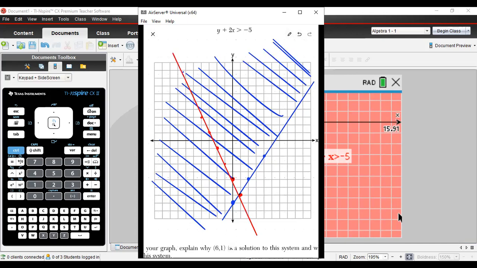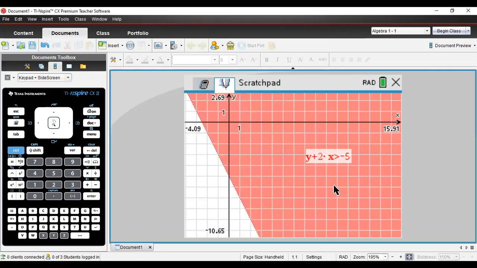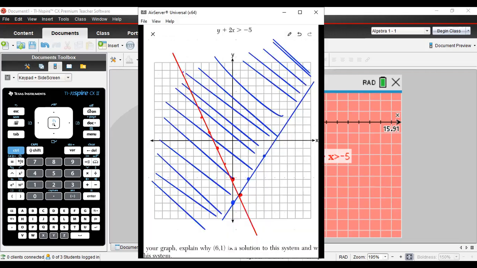Now I just have to shade. I need to shade on top of it. So I go here, shade on top. Boom, boom, boom, boom.